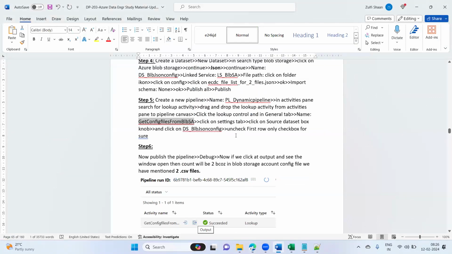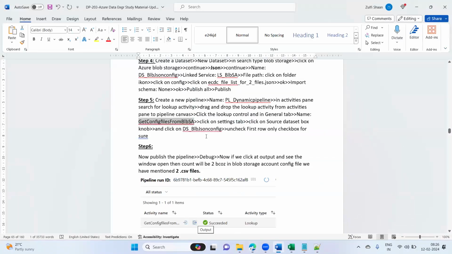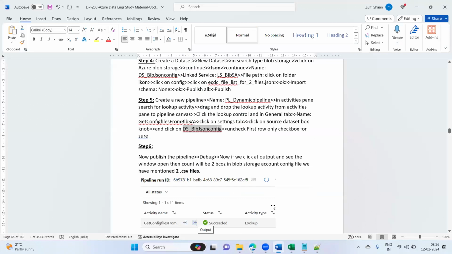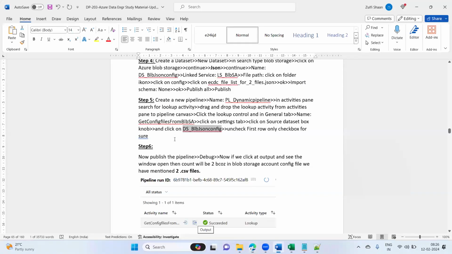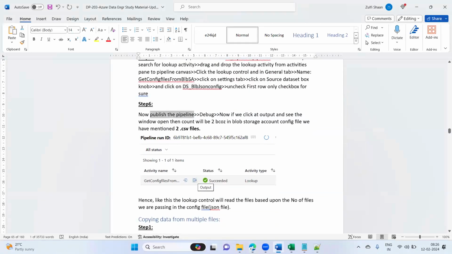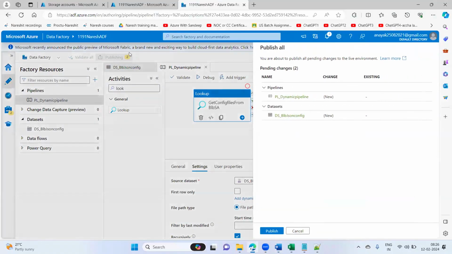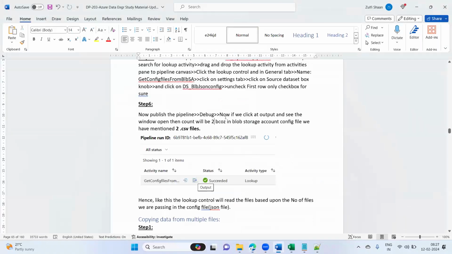Click on the settings tab, click on the source dataset box, and we have to give the dataset DS blob JSON config. Uncheck the first row only checkbox for sure. Then do the debug. Sorry, publish, then do the debug. Publish all. See, two changes we have made, that's why it is showing two. Publish. Then do the debug.